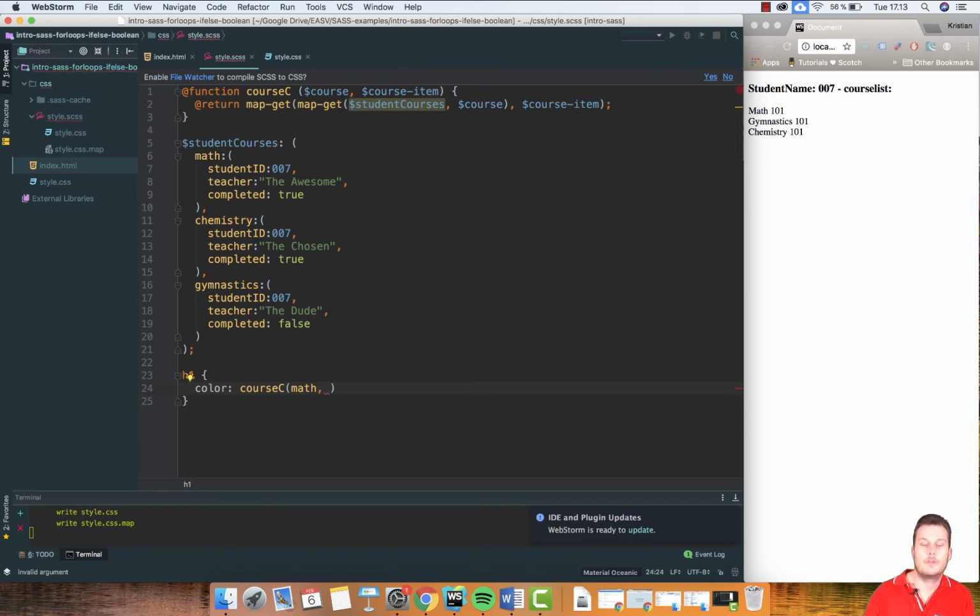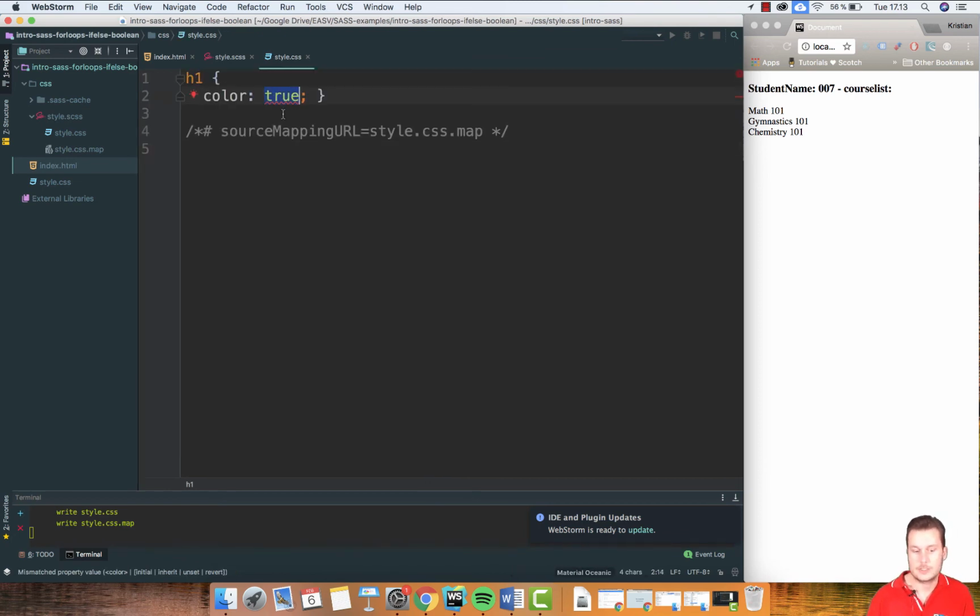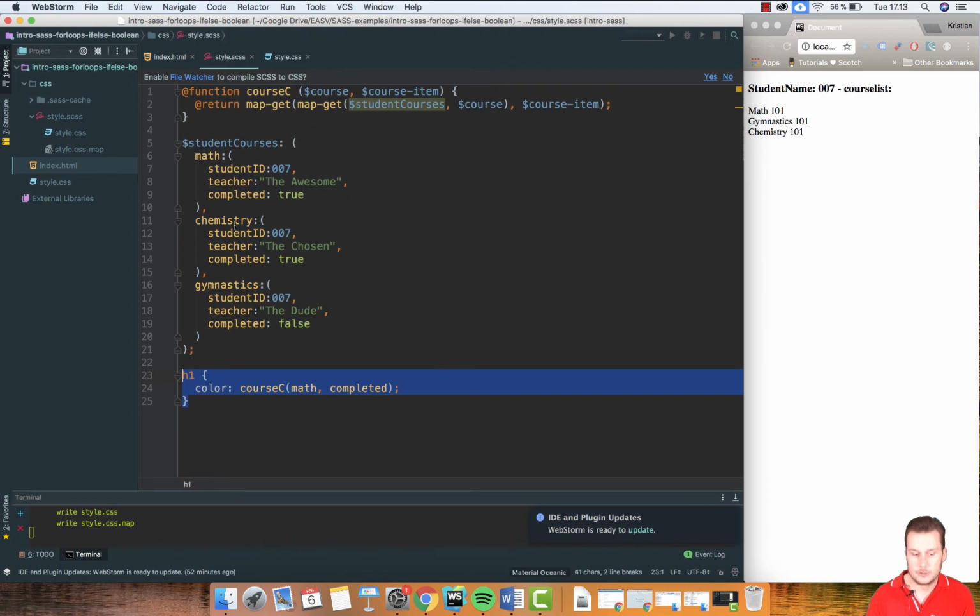And which part of the math do I want to check? I want to check the completer. Is it true that this person completed this? So let's end this and see if the code is correct. There's no errors. So in my CSS file, H1 should contain color equals true. And so it does. So now I know that I'm doing something correctly.